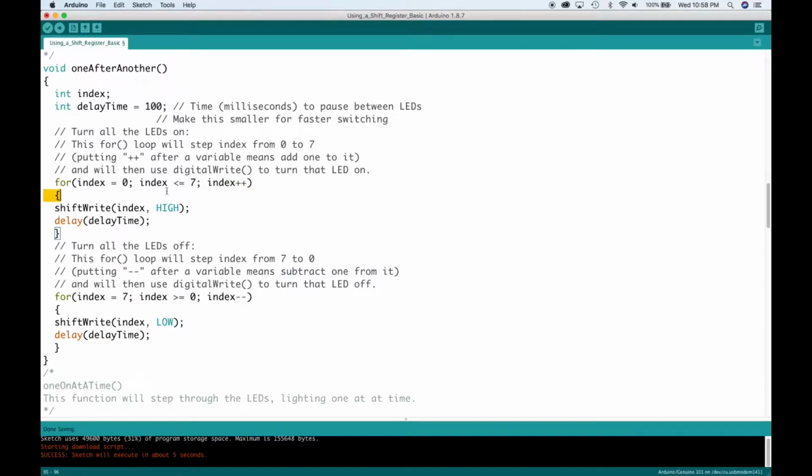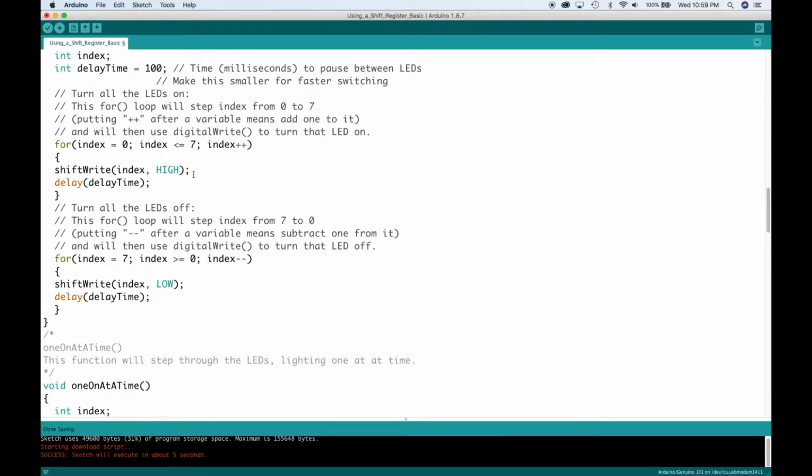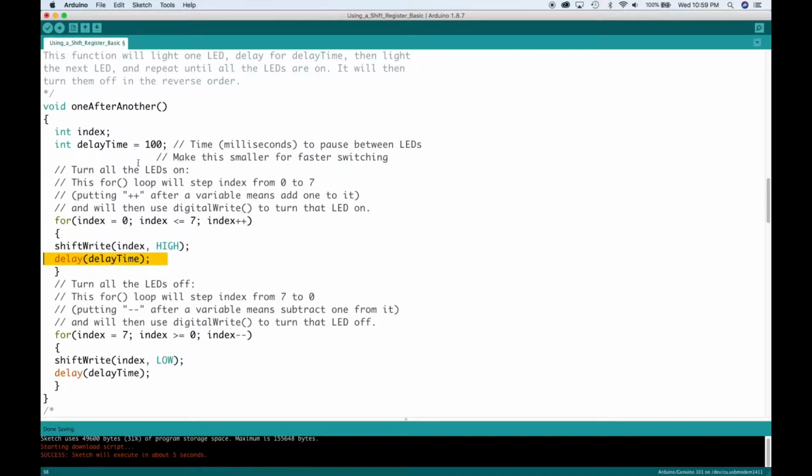Here we're going to use a for statement to turn on all the LEDs by stepping the index from 0 to 7. Index is going to start at 0, and while it's less than or equal to 7, the index will increase by 1 using index plus plus. We're then going to use the shiftWrite function and set the index to high, so that number to on, and we're going to delay for the delay time right here.